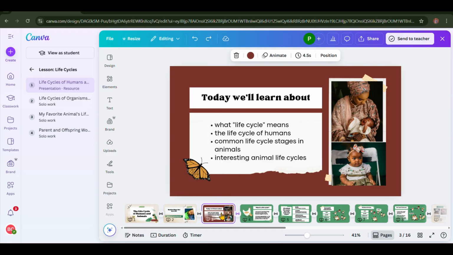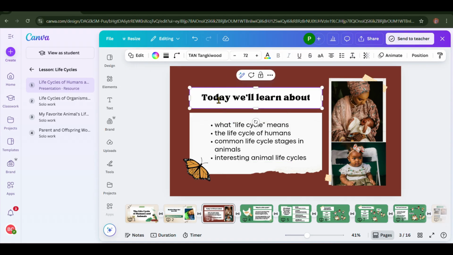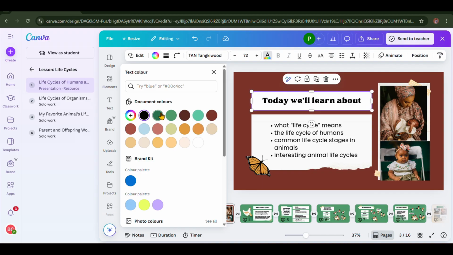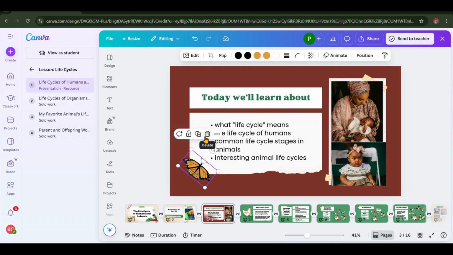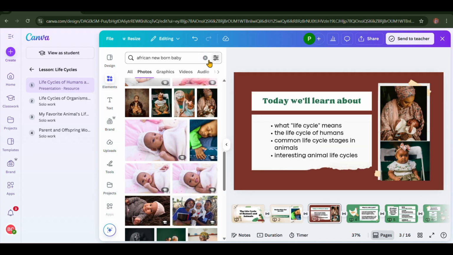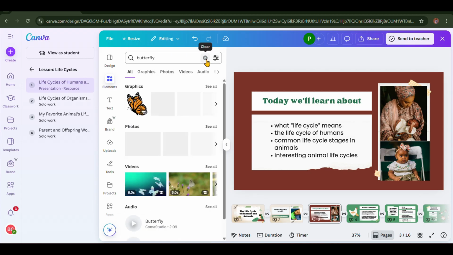Okay, so another thing to note is that the text color can change. If you want this part to also be changed in color, what you can do is to select it and go over here to change the text color. So if you want the text color to be green, you leave it at green. So this is just to tell you that everything on this page you can edit it. If you don't like this butterfly, you delete it and go to elements and search for butterfly so that you can replace it. So everything on Canva can be replaced.